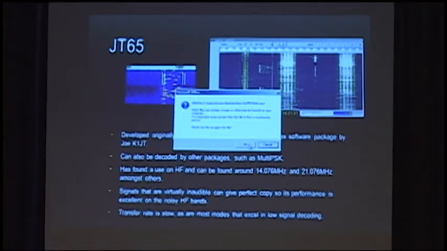Myself, I work off the moon, 2 meters, JT65B. I've got 80 countries confirmed. All right, Joe just received his DXCC number 70, 2 meters. Just to let you know where the numbering chart is, the latest one, so it's 70.